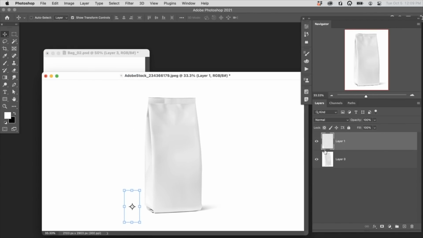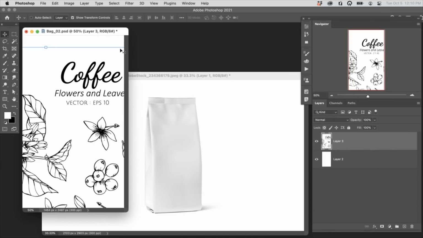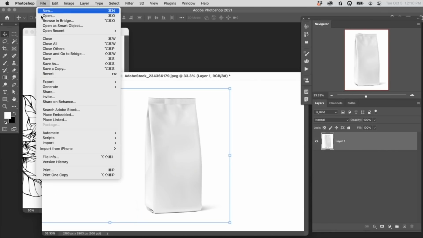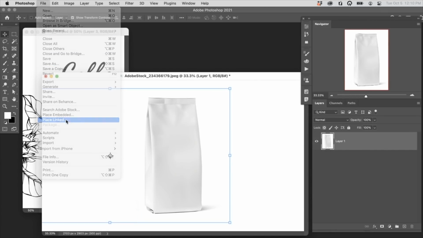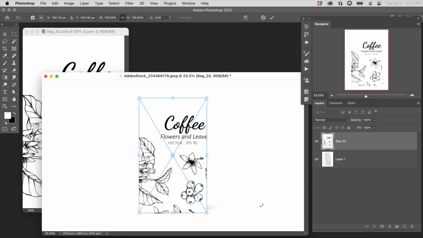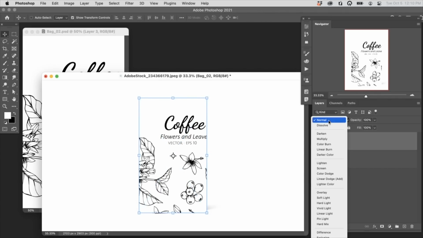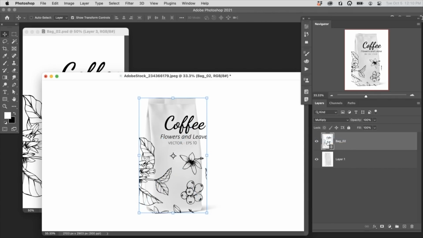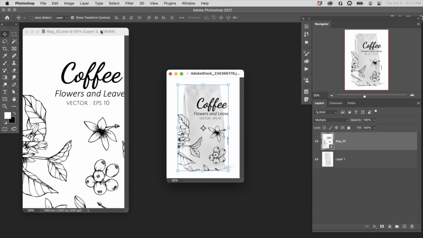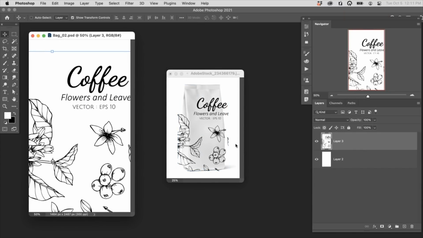So you guys probably know the deal now. I just need to take this bag 02 and place it in here. Let's go ahead here. We're going to go to File and then down to Place Linked. And we're just going to go to bag02.psd. Here you can see it, and hit Place. There we go. Hit Enter there. I'm going to go ahead and change this from normal down to multiply. And then we can start adjusting this bag because it, of course, doesn't look great just yet.